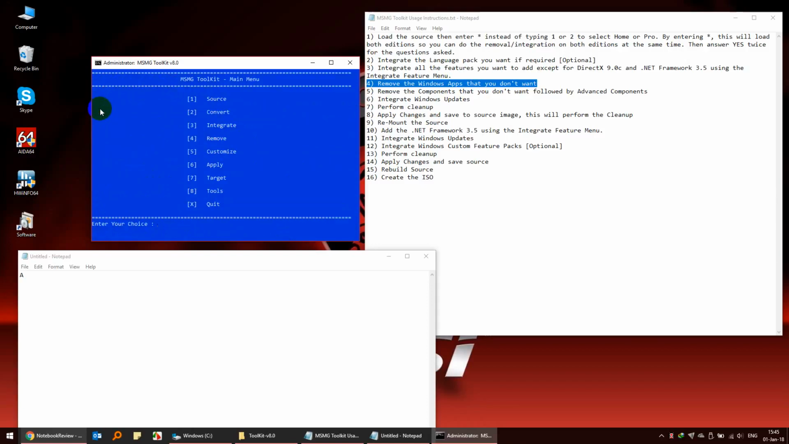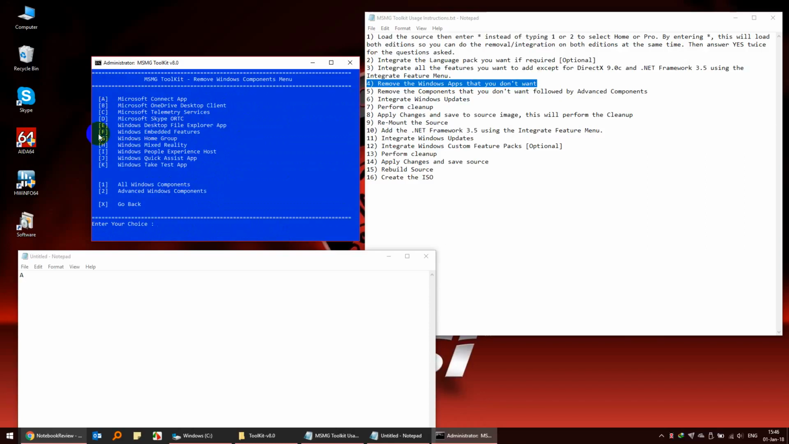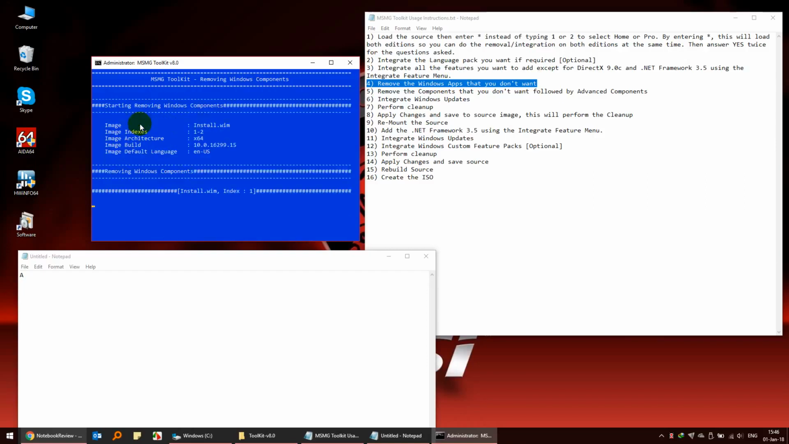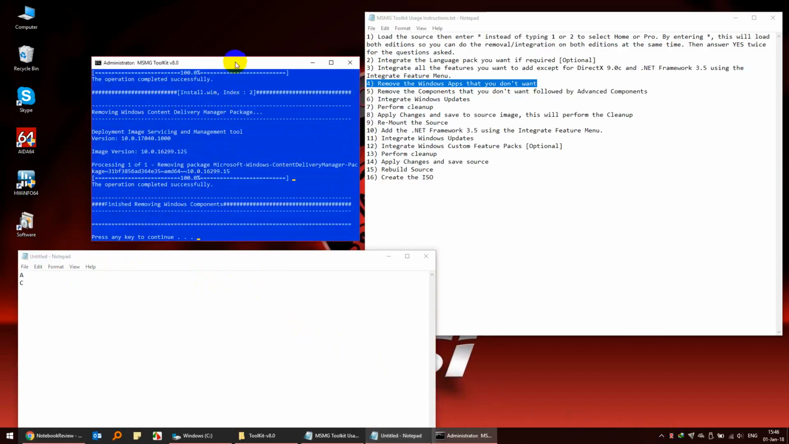Again, 4. And then 3. Next, I want to keep OneDrive because I use it, so if you don't need it, you can remove it here. Next is telemetry, so C. Right, so we got rid of telemetry.